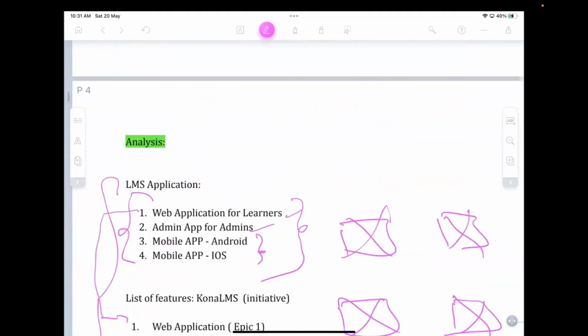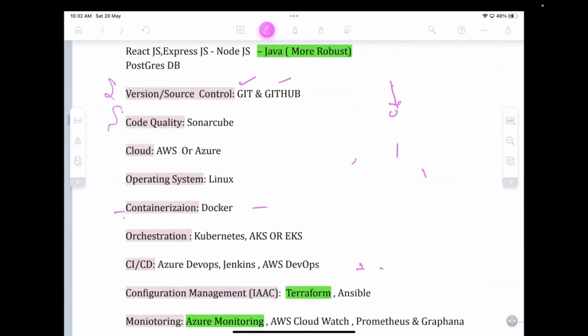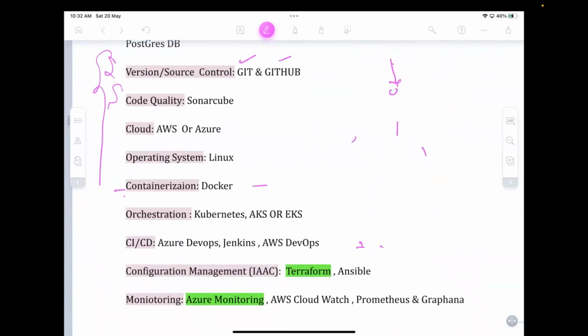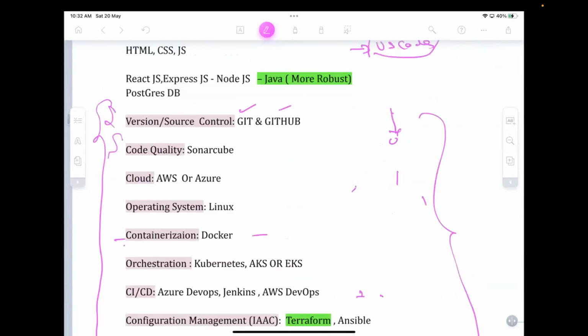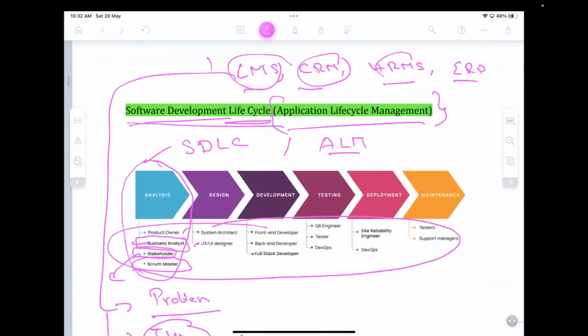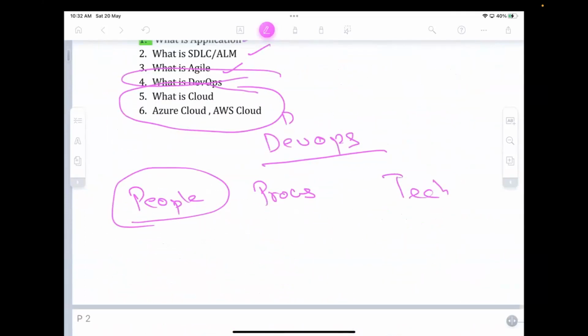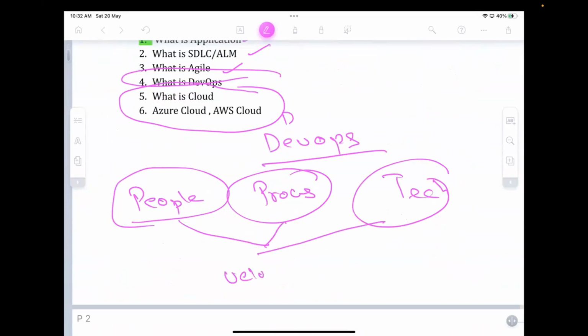Okay, so people, and what are the technology stacks? These are the different technology stacks. These are the technologies that are most widely used in any organization. People, process, and technologies. People, process, technology stack coming together to increase the velocity.